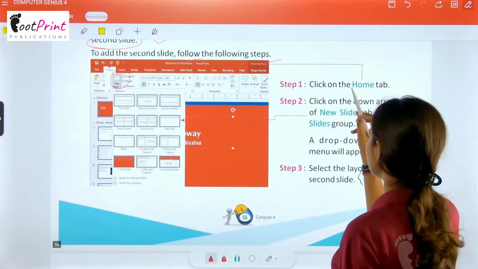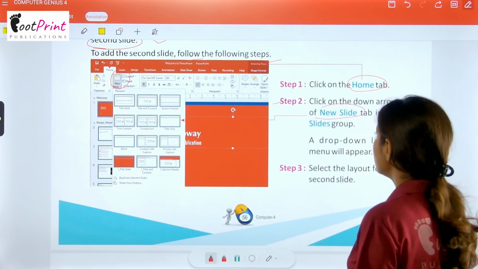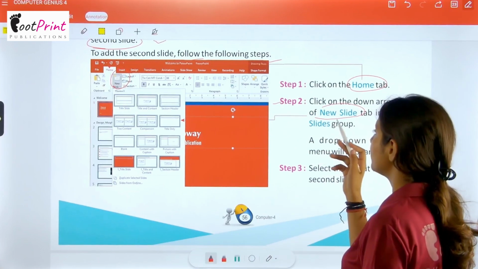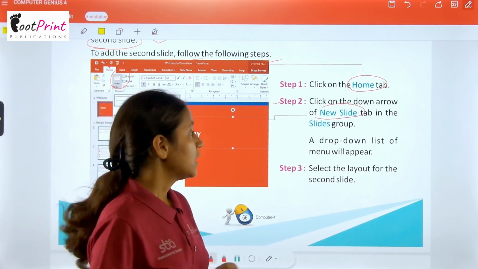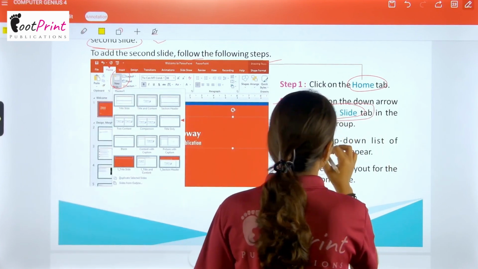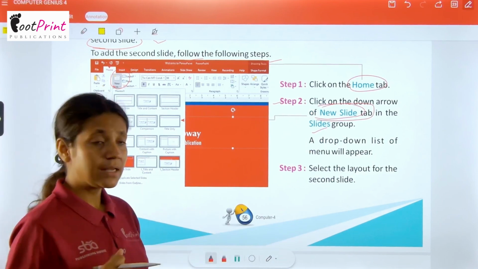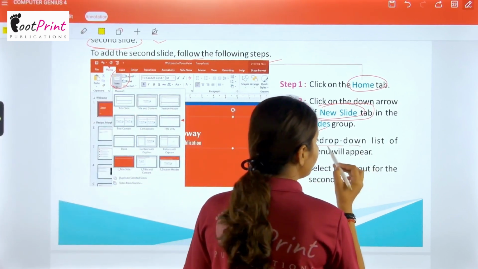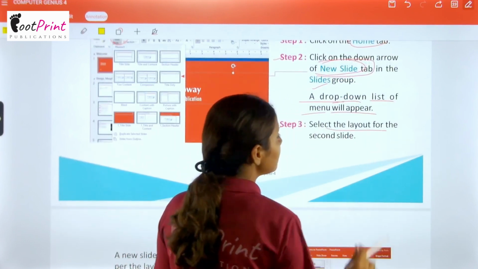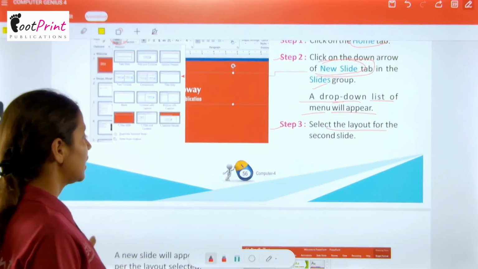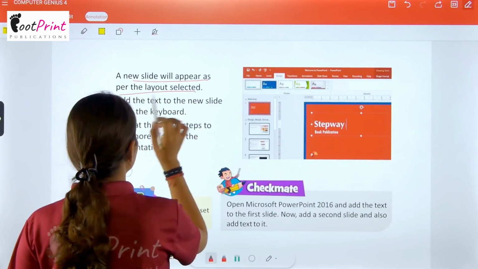Step number 1 is click on the Home tab. Now step 2 is click on the down arrow of New Slide, in the Slides group. So you will go to the New Slide button inside the Slides group. A drop-down list of the menu will appear and then we will select the layout for the second slide. And as soon as you select it, a new slide will appear as per the layout selected.